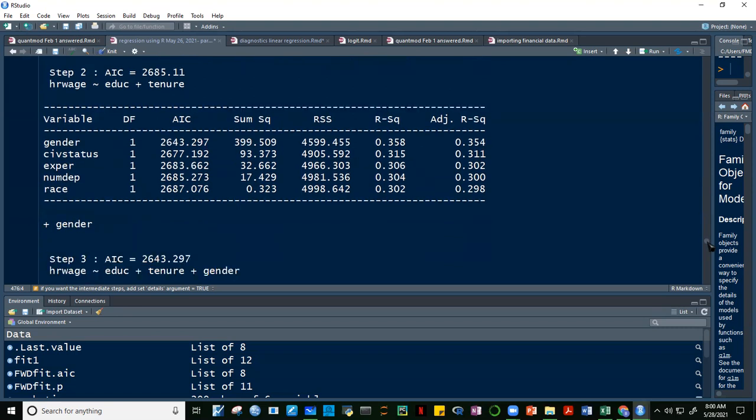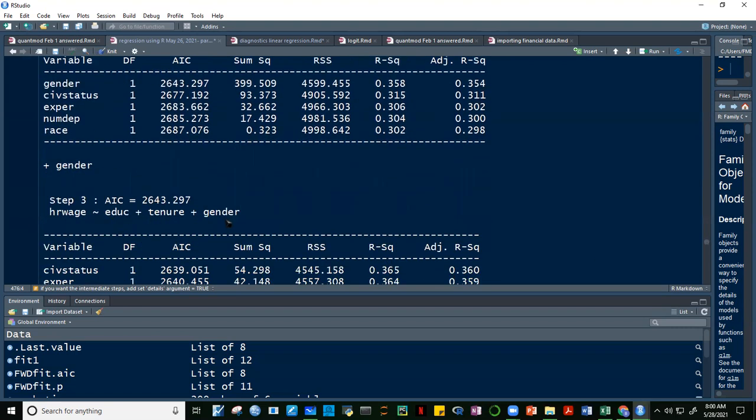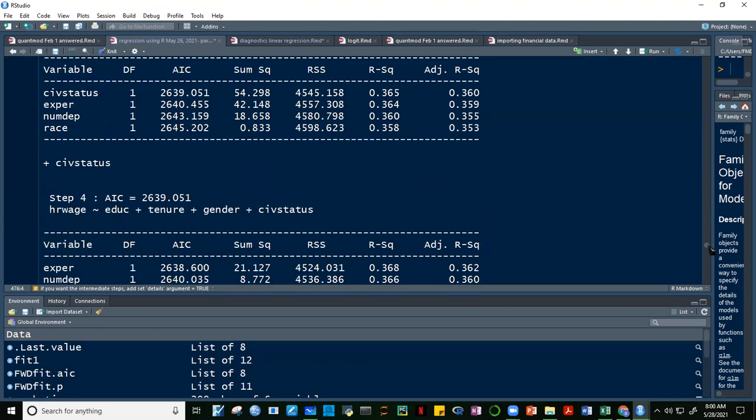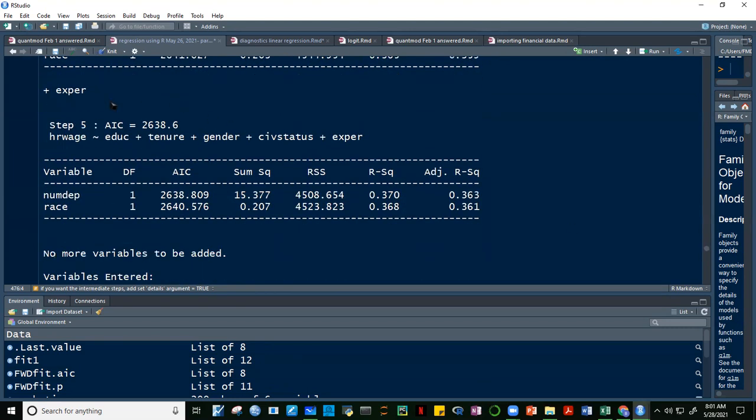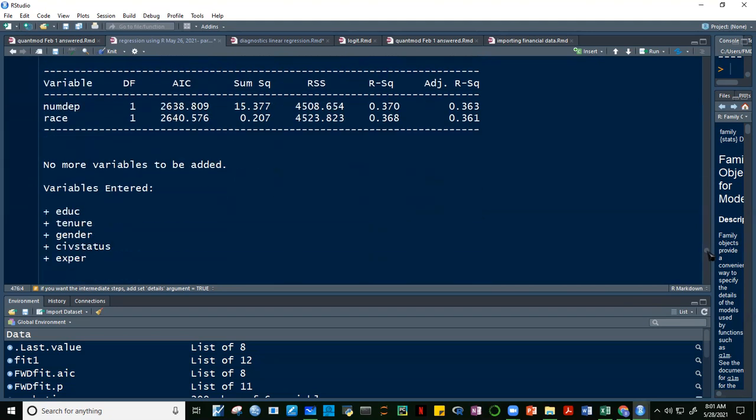Okay? Gender. So pag dinagdag si gender, tatlo na sila, bumaba ulit yung AIC, gender, pinasok si civil status, okay? 2639. Pag pinasok daw sa experience, magiging 2638 yung AIC, kaya pinasok siya ulit. Okay? Plus experience. So ito na yung regression model natin. Pag pinasok pa si number of dependents, guys, 2638.6 na tayo dito, magiging 2638.809. So tataas yung AIC pag ipasok pa natin si number of dependents. Therefore, ang sabi dito, no more variables to be added. Okay? So wala nang dinagdag.